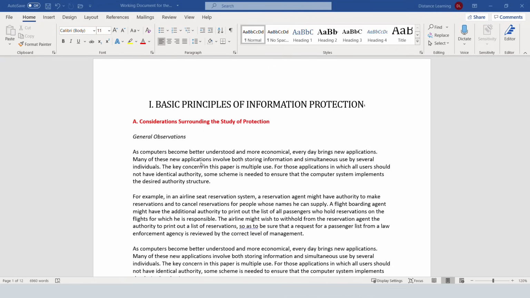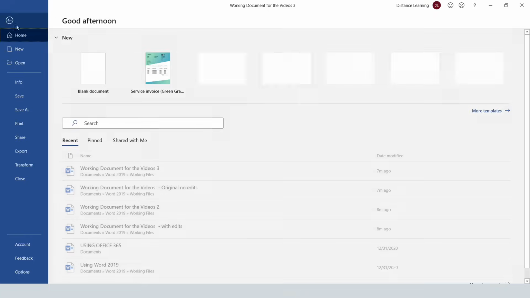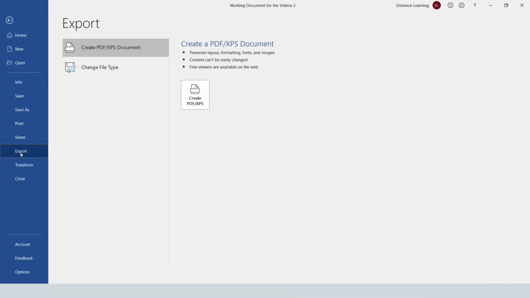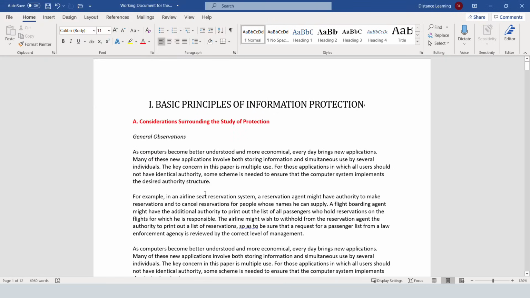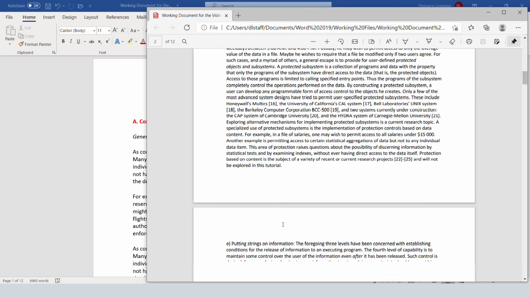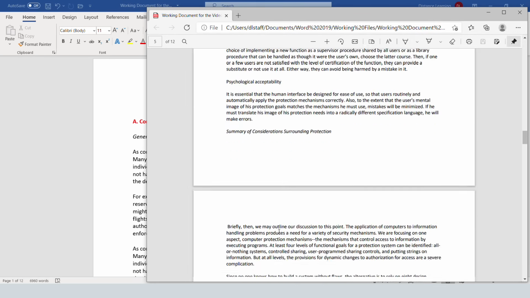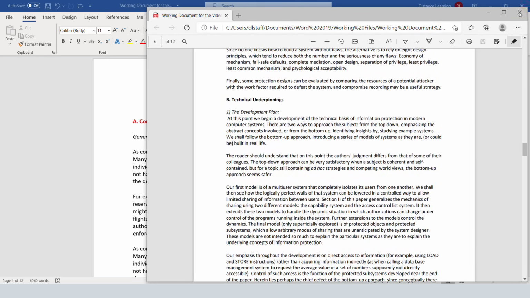So to convert this document into a PDF, there are a couple ways to do it, but one of the simplest ones is to click here on File and then choose Export. And then under this option, Create PDF or XPS document, you simply click on Create PDF XPS, take note where you're saving it, and then give it a name. Press Publish, and that's all that there is to it. And now the document has been saved into PDF.